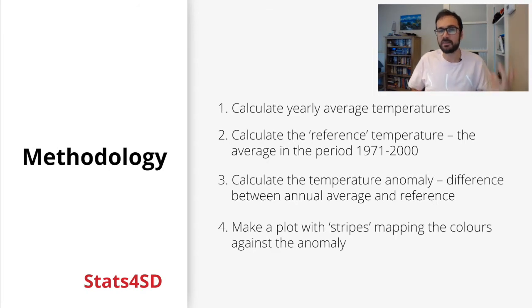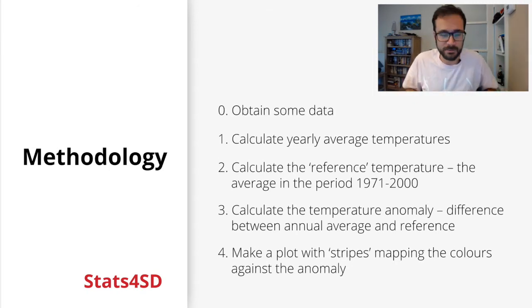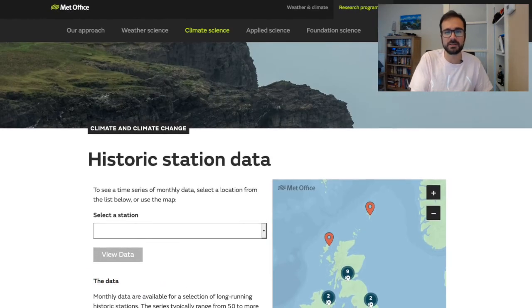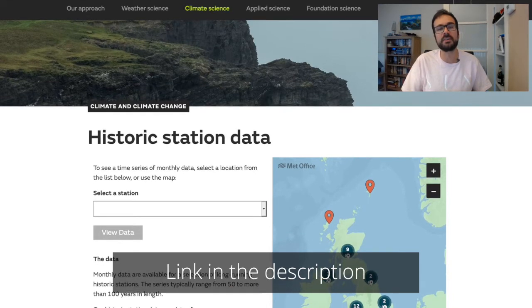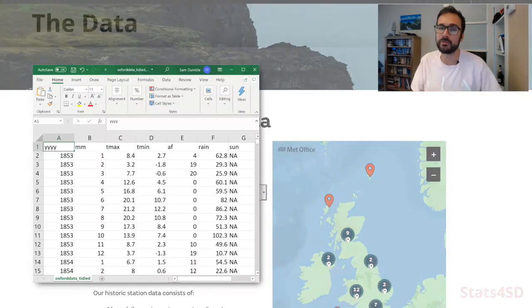There's actually a step 0 as well, which is I need to get some data. And quite conveniently, living in the UK, our Met Office releases a lot of climate data going back 150 years, almost 200 years in some cases, for a number of different stations. So I just went onto their website the other day and downloaded, right up to just a couple of weeks ago, all of the data they had available for Oxford.